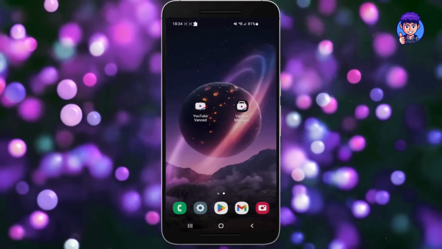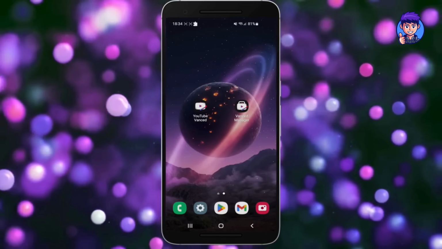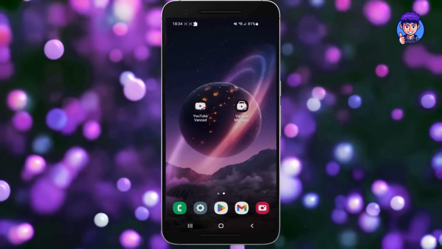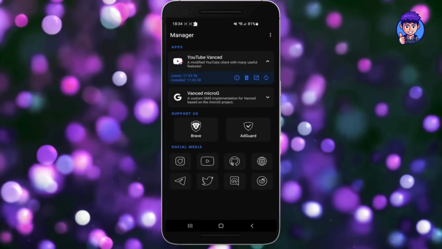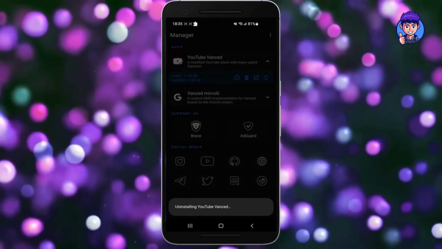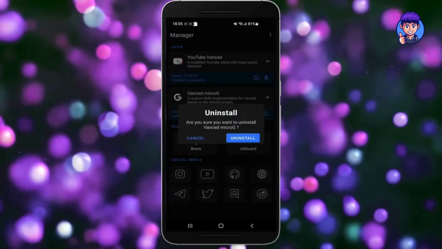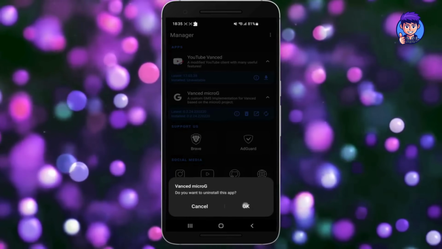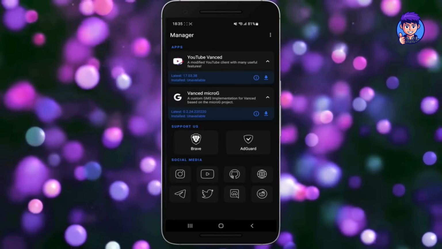The third method. If the application is out of date, it may cause some features to be disabled or not visible. You can use the Vanced Manager application to resolve this. First, run the Vanced Manager application installed on your device, then uninstall YouTube Vanced and Vanced Micro-G respectively. After the uninstallation is complete, install Vanced Micro-G and YouTube Vanced respectively. Once the installation is complete, run the YouTube Vanced application and check if the problem persists.